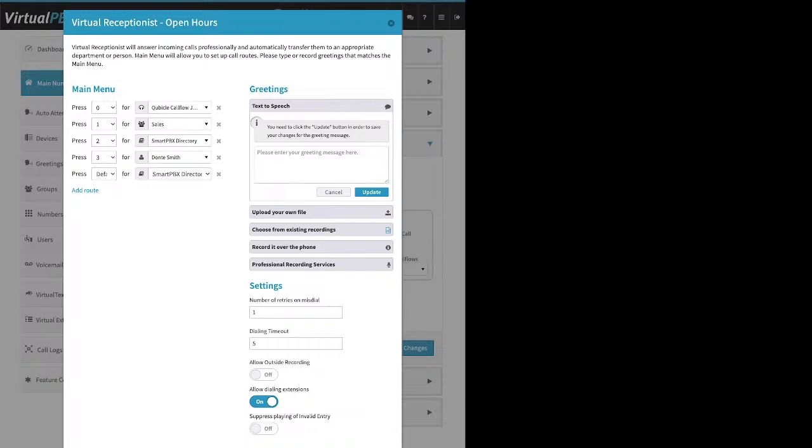There's no charge for the text-to-speech greeting. So this is something I typically recommend for people just starting out, either starting out with us or starting in their own new business, etc. Right? They're just getting a feel for how they want things to go.